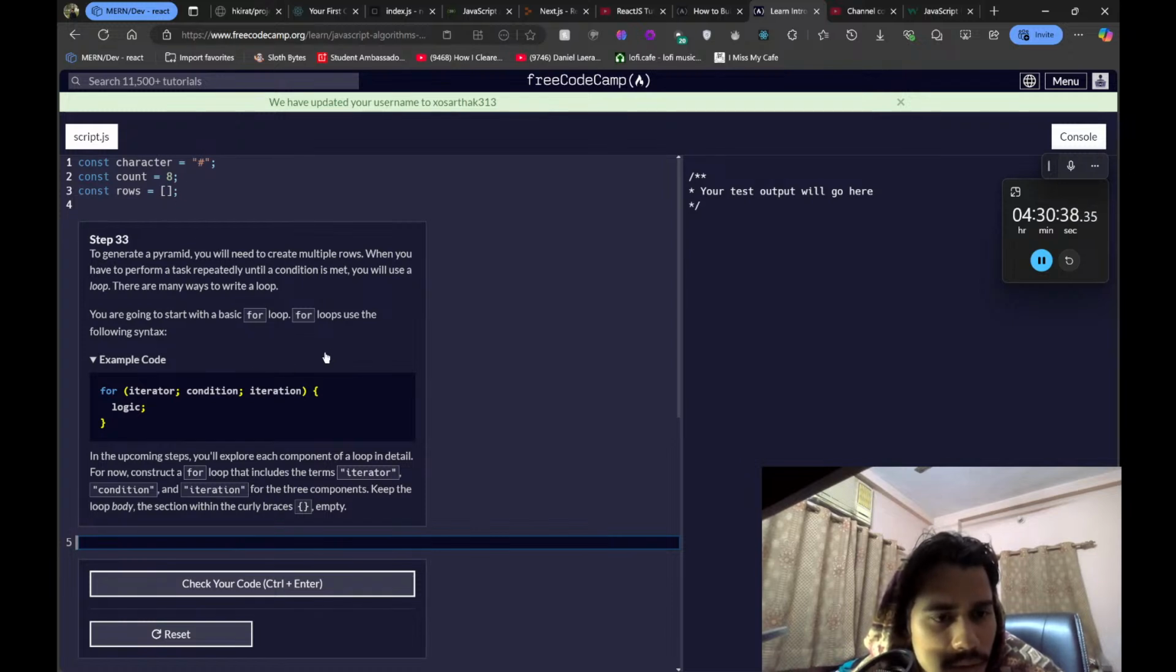Alright, now comes the for loop. Main part starts. I'm not the main part, but the fun part. To generate a pyramid, you will need to create multiple rows. For that, you will have to perform the task until the condition is met. You will use a loop.